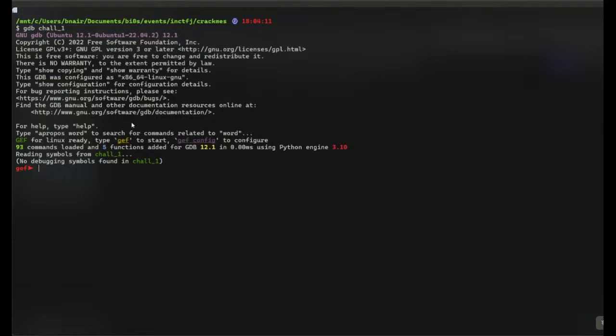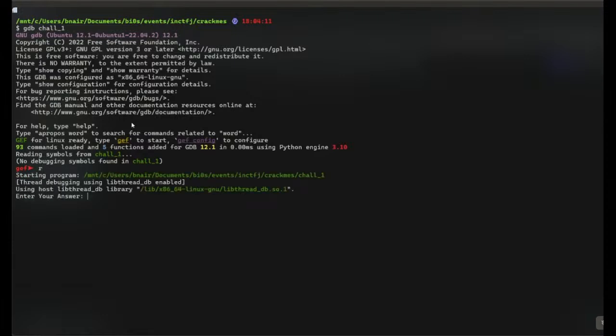So let us start with how to reverse a crackme. First, we start by running the program. We can do r, which will run the program normally. Now, it's asking us to give an answer. I'm giving 40. It's exited, as you can see. Now, let us see how to properly debug.